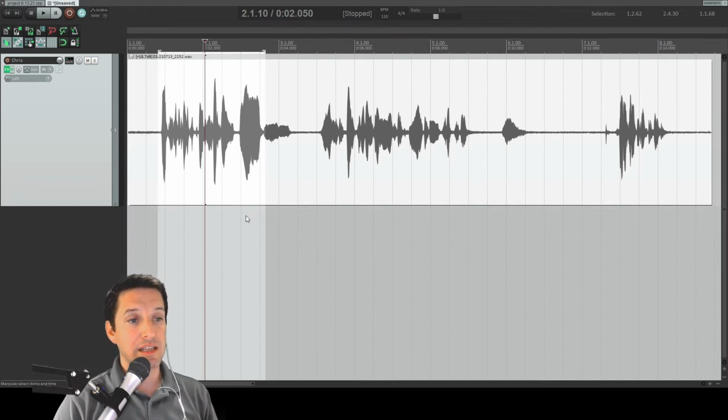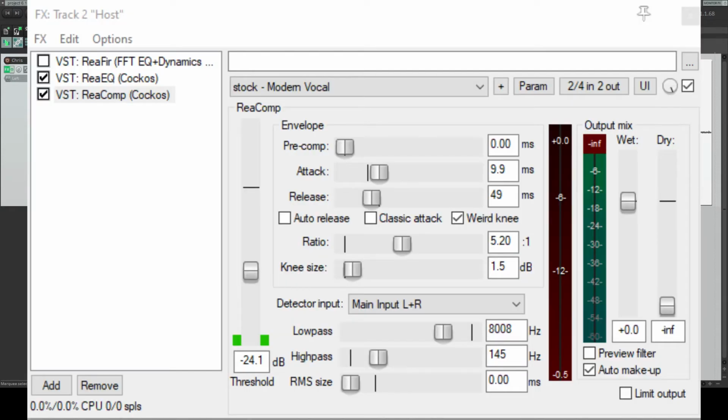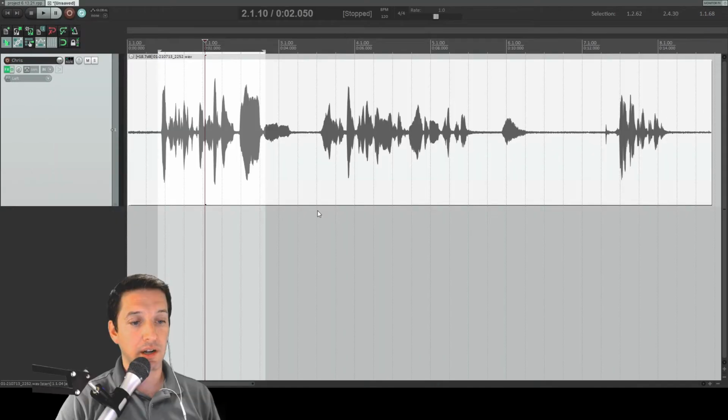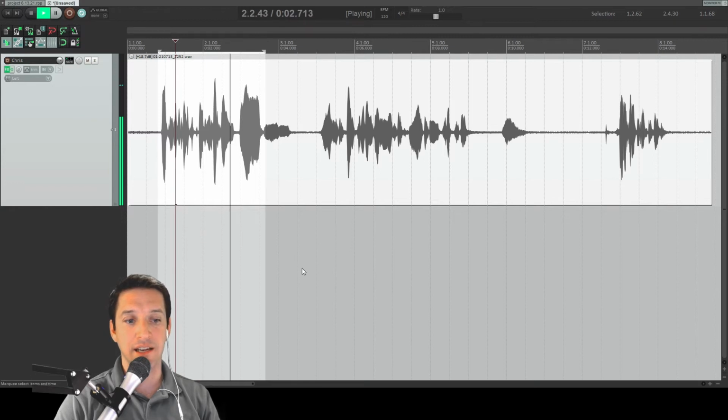I didn't really read this with a lot of dynamics in the voice, but we'll add one anyways, just so that we can have it there. ReaComp is the one that is standard, and it does a decent job. We're going to come to presets, and we're going to add a preset just because it will make things easier to start. Let's go with a modern vocal. Let's hit play on this segment that's repeating and just see what settings are here.